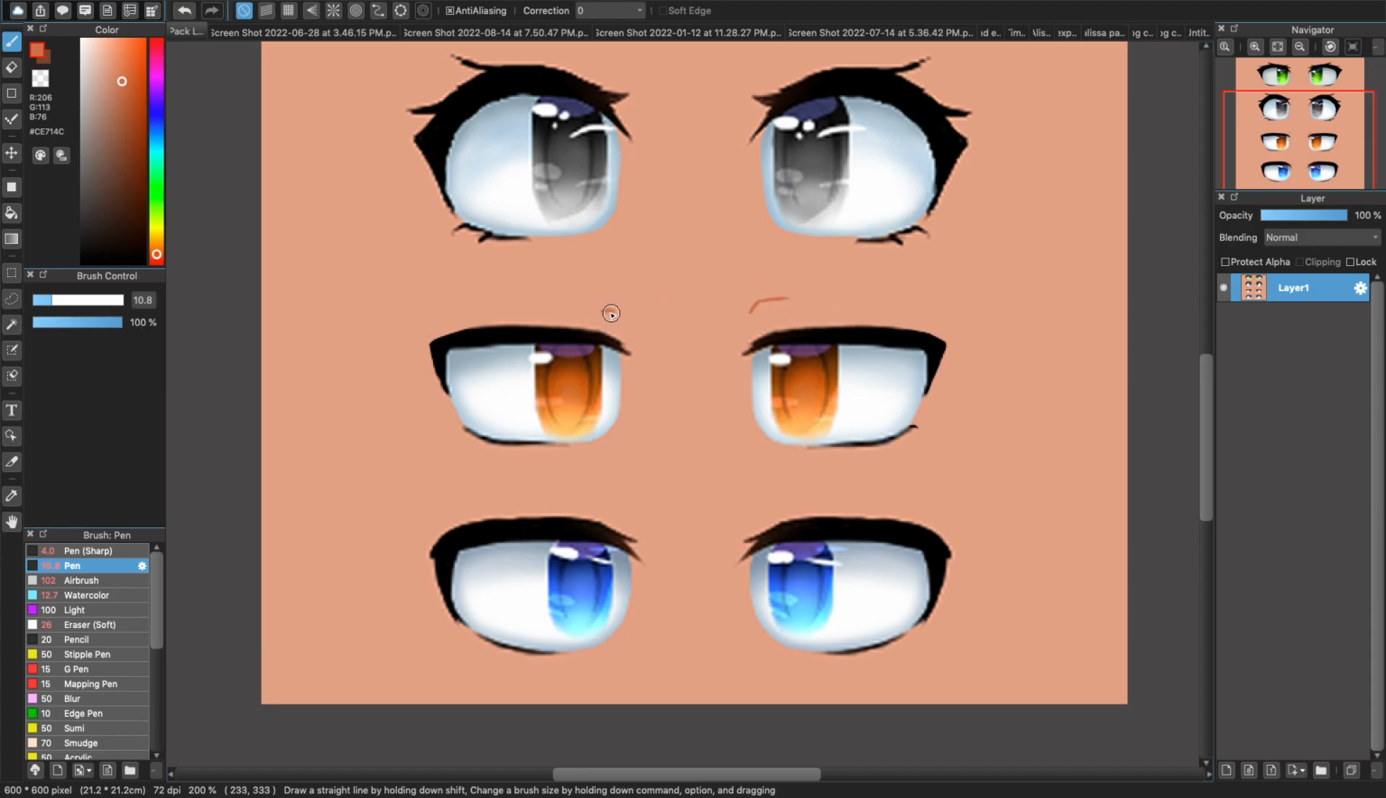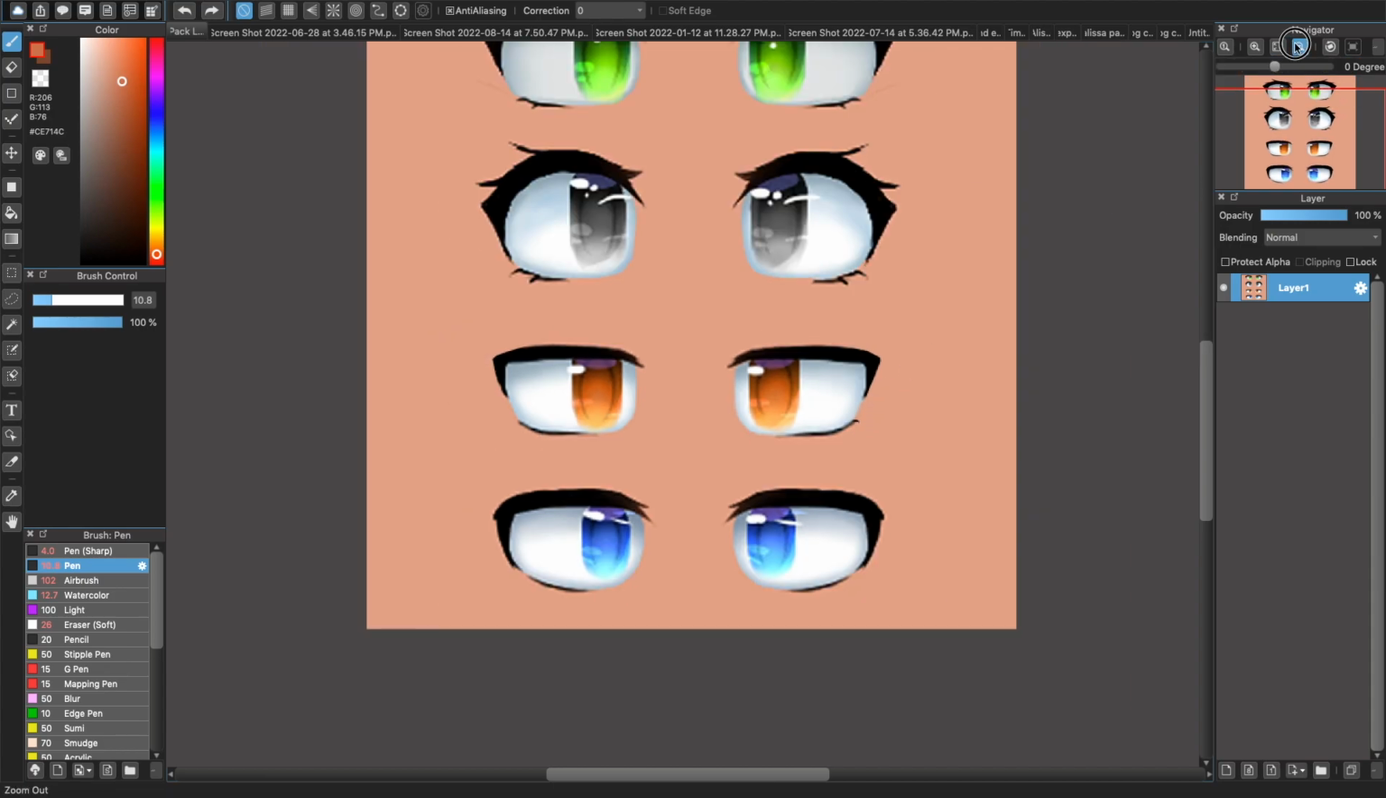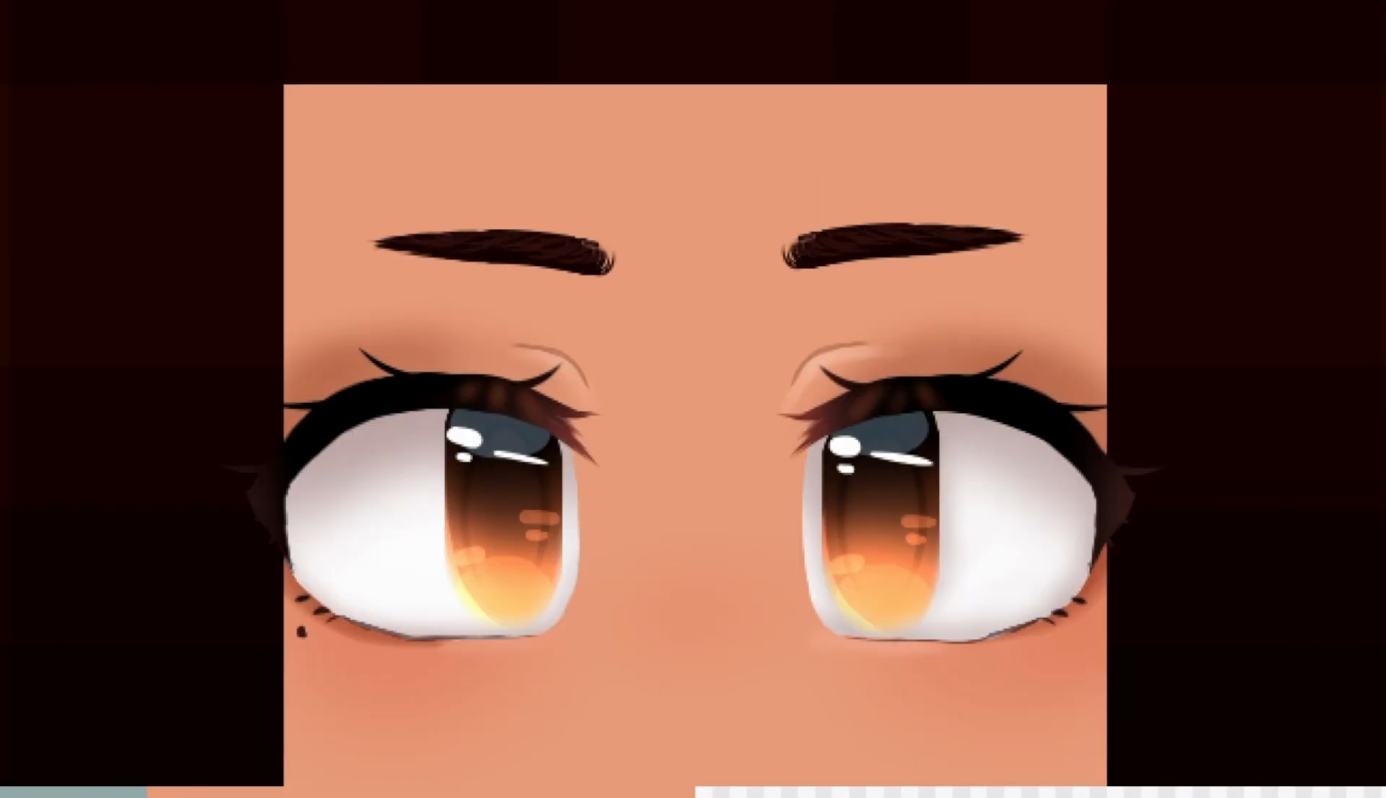When making guys' eyelids, you want to make them a little bit higher. And other than that, that's the only real difference besides some of the highlights. But there you go, you got your 2 different types of eyes that you made.